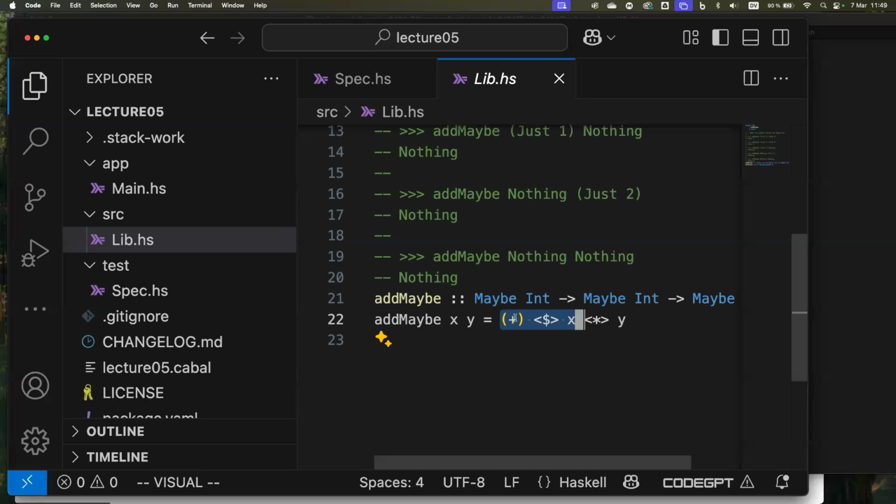We call plus an operator, right? Plus is an addition operator, and we call those symbols operators. And this symbol is called fmap because it does exactly the same as fmap. It's just the infix notation for fmap, right? So it's like fmap or map. And this one is called apply. So we say apply this function to this value, but this function is in the box.